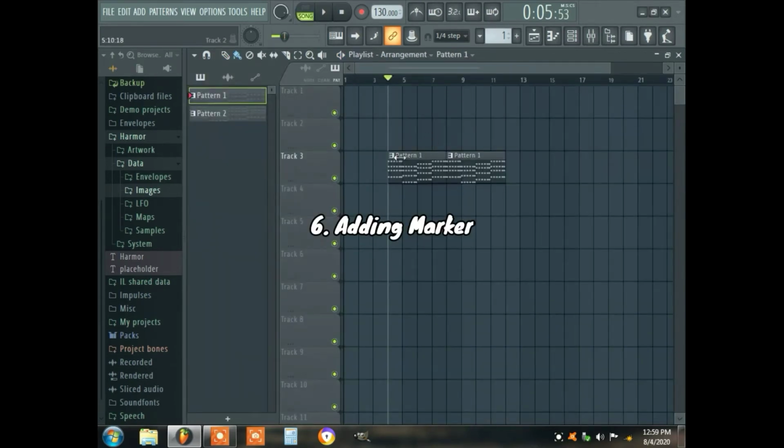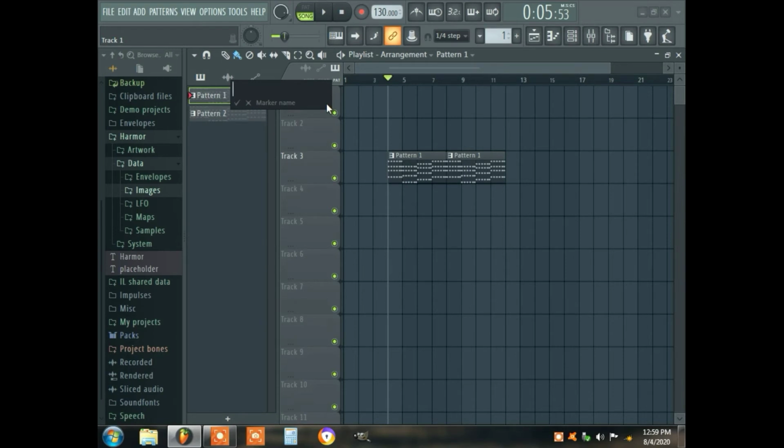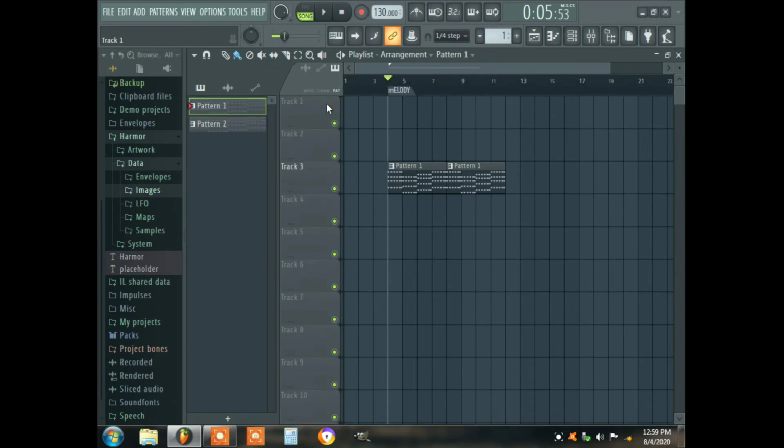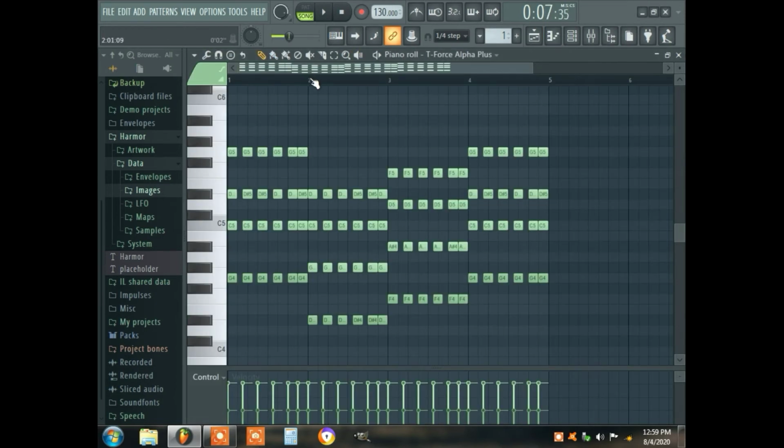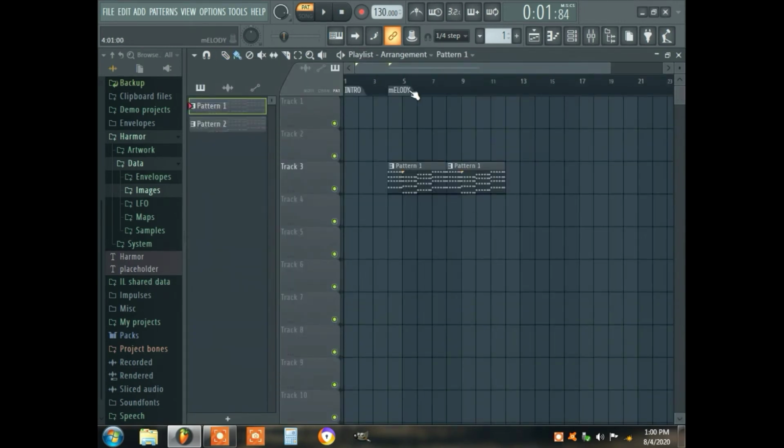Sixth tip, adding marker. Select the portion and press Alt+T. Now you can divide your track in parts by adding markers. You can do this in piano roll also. You can customize these markers by right-clicking on them.